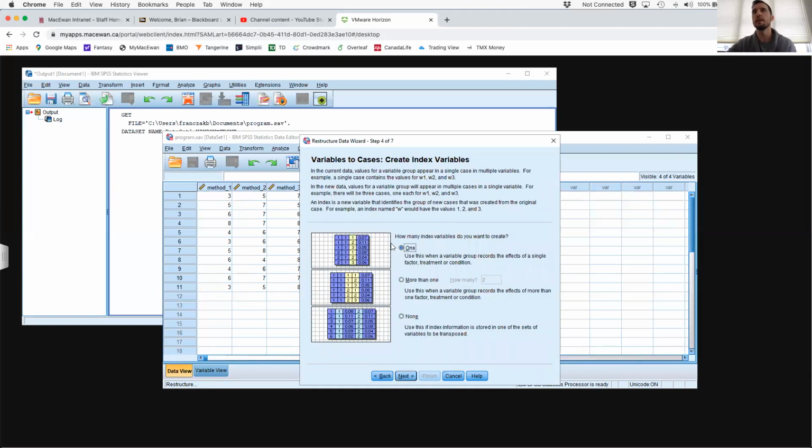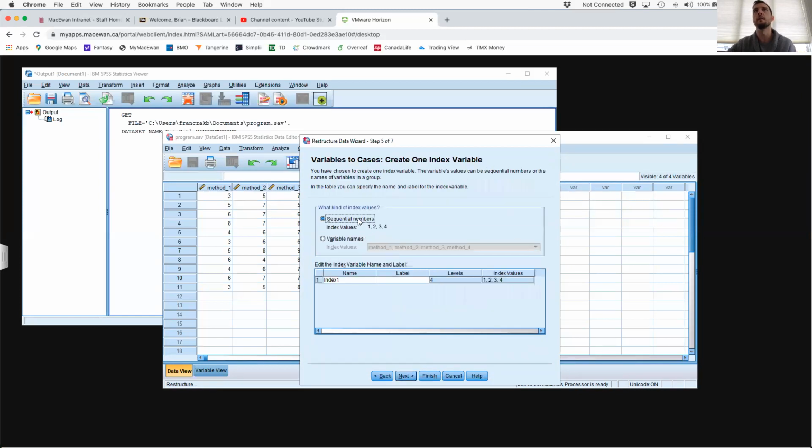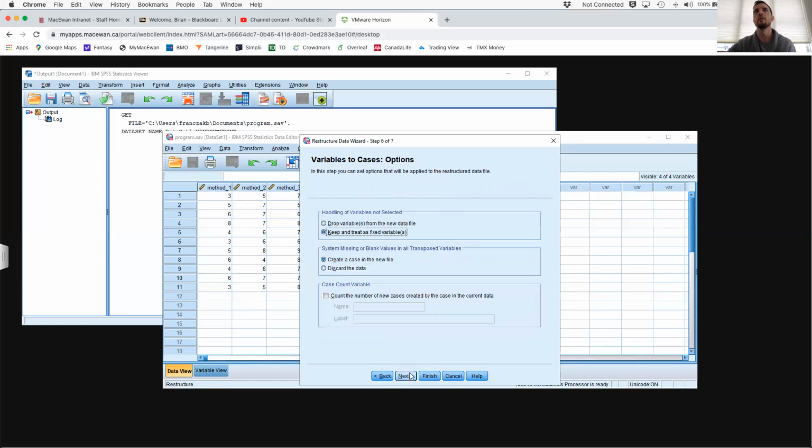Click next. How many index variables do you want to create? We only need 1, so we click next. What kind of index values? 1, 2, 3, 4 is fine. We could also do variable names, but we'll just use sequential numbers. Click next.